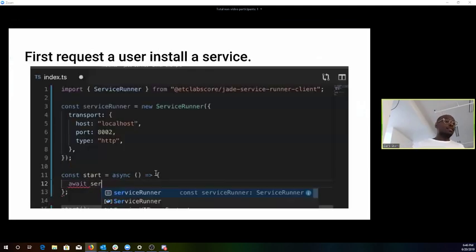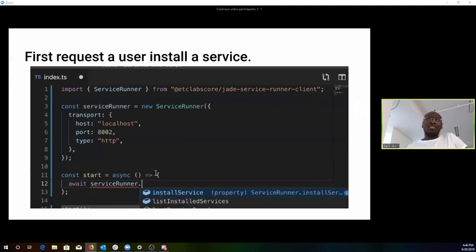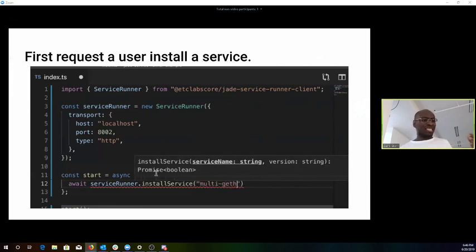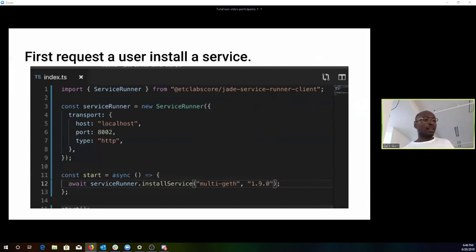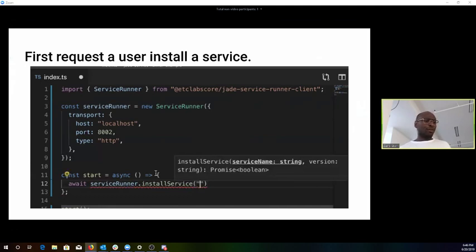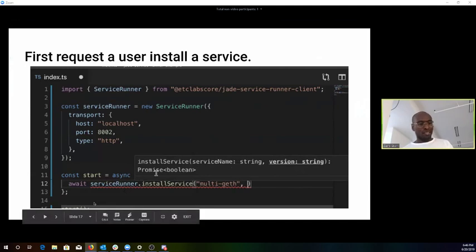Okay, so now we're going to step through what this tool looks like. Jade Service Runner is written in TypeScript. This is just what the process looks like from a dev perspective. Here we've installed the Jade Service Runner client. We have this instance, we're creating it, and then we're just going to install a service. Installing a service is as simple as this. And you see we get nice typing because we're using TypeScript.